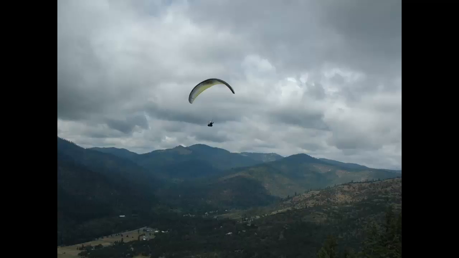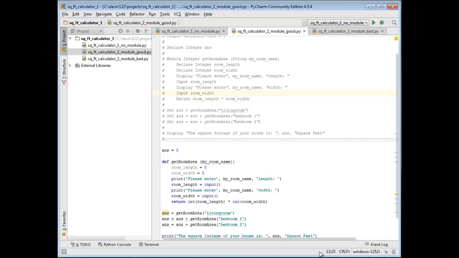Hi, Dave here with a video about the further modularization of our house square foot calculator. So I'm going to bring up the version that we started with in class where we had one module.